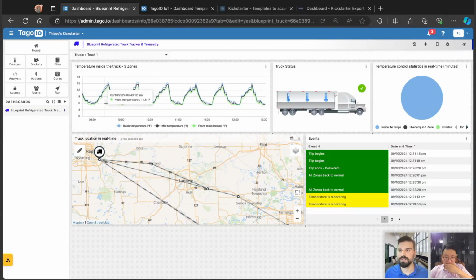I can see the fluctuations in temperature and humidity on all three sides of the truck, and also have a visual perspective on how that looks right now and the positions. On the bottom, through an automated process, you can see where the trip begins, where it ends, when it's delivered, or if any of the zones are out of the temperature range that we have set.